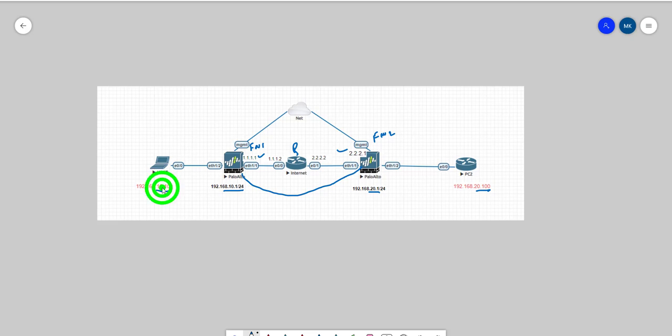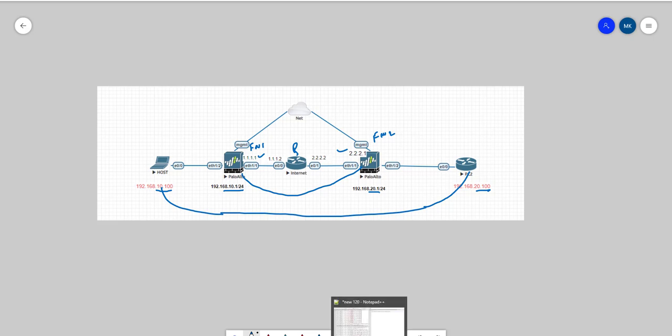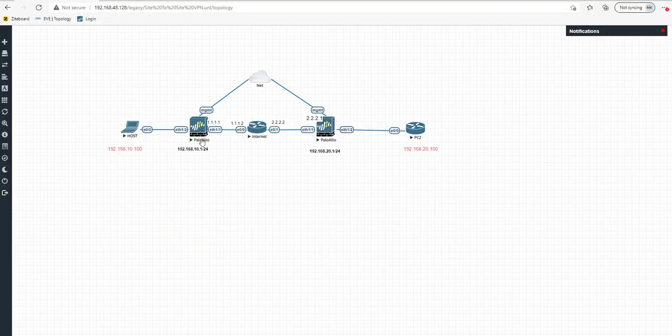And have a secure communication from 192.168.10.100 to 20.100. Okay, so let's get into the lab now. So let me log into the firewall. Okay, so this is basically our lab.